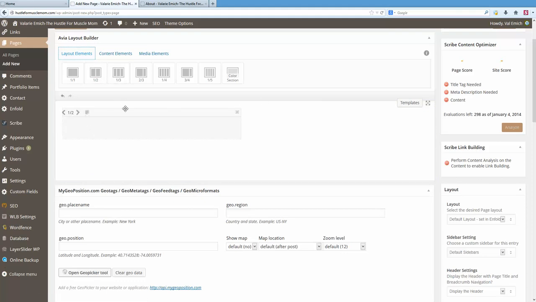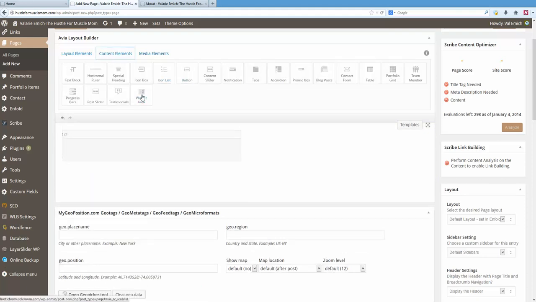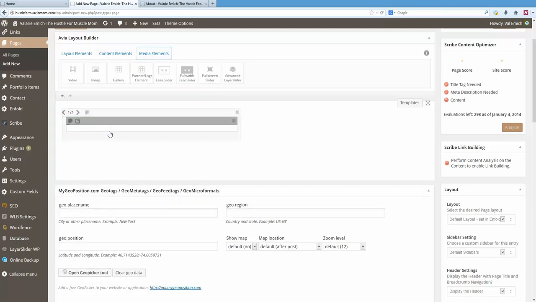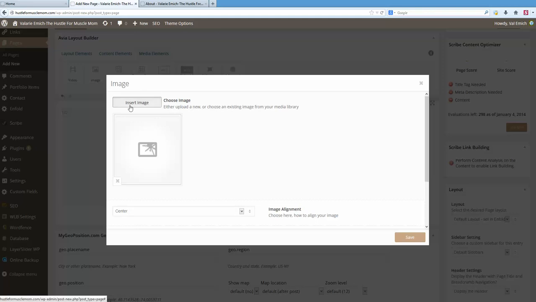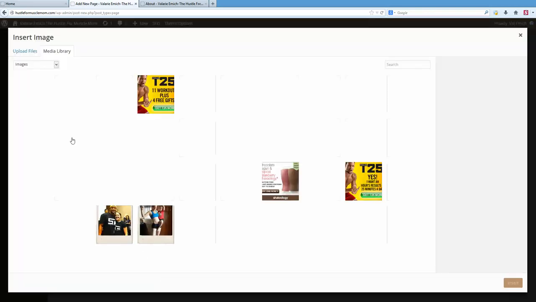I'm going to click in and maybe add an image. I guess that'd be under media. Put an image in here. Click on the image. What image do I want to add? Well, insert an image. It's really simple.